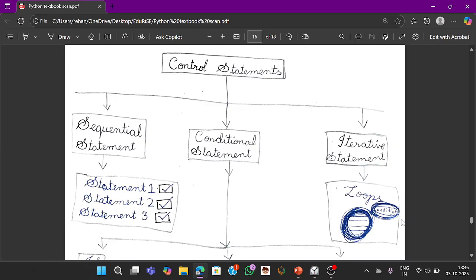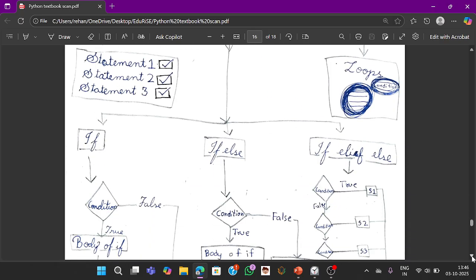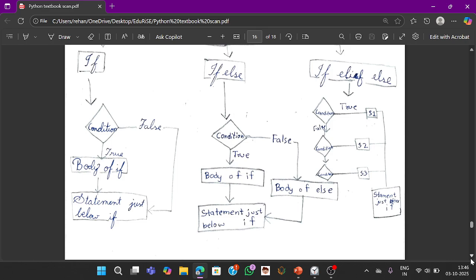The second control statement is conditional statement, in which we have 3 types. If condition, we did the if program in the last class by using a program to find whether you are eligible to vote or not. So this is the flowchart. We'll have flowchart and syntax for you to understand how if condition works.